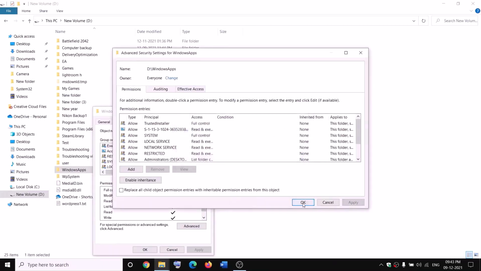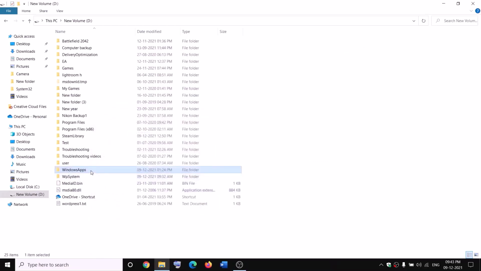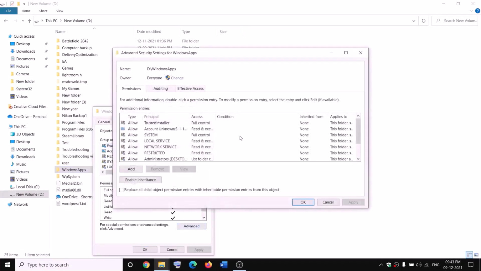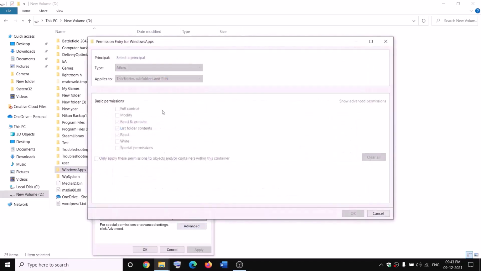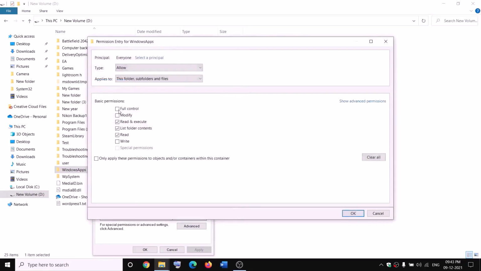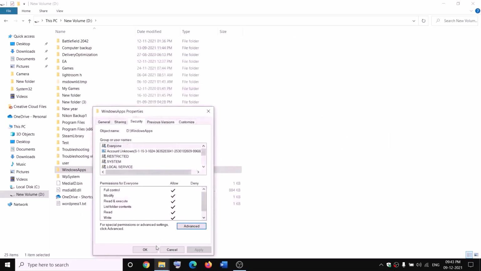OK, OK, again OK. Again make a right click on WindowsApps, select properties, security tab, advanced, and this time click on add, select a principal, everyone, check names, OK, put a check on the box which says full control, OK, apply, OK, OK.